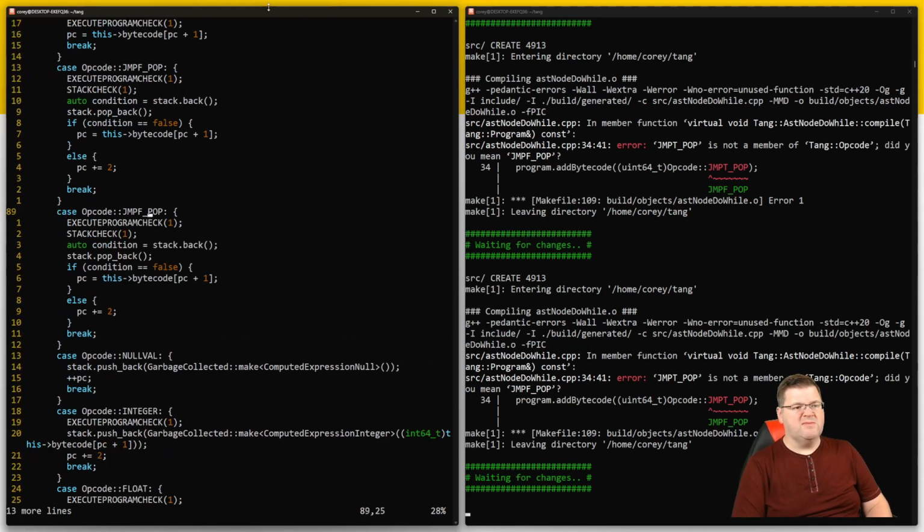Now this is going to be a true. And what all are we going to do? If condition equals true, then the program counter is equal to that. Else, just keep on going.